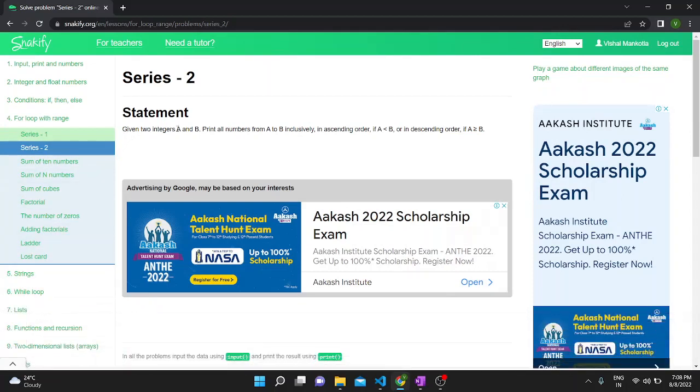So here the problem is that we have been given two numbers and we have to print all the numbers inclusively. Inclusively means we have to include all the numbers. Either we have to print the output in ascending order, or we have to print the output in descending order. I hope you know about ascending and descending.